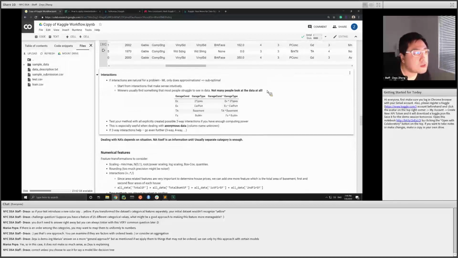Winners usually find something that most people struggle to see in a data set, and trust me, not many people look at the data at all. So if you find some magic data column or magic pattern in the data set, then that's a key to winning a Kaggle competition. The reason why this works is because of tree-based models.